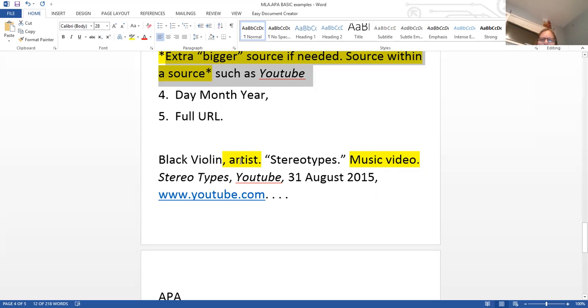For example here, notice the part I highlighted is artist. I'm telling you that you're not looking for something that's written by an author. You're looking for something else that was created by an artist. Okay. So that's what I mean when I say a label. Then you have the name of it. It's in quotes, and I've labeled it as a music video. So that's your hint to the teacher. Listen, teacher, when you go to this website, you're not looking for an article. You're looking for a music video when you get there.